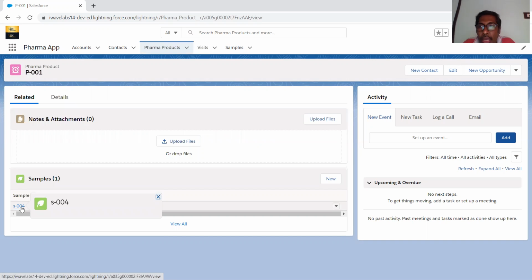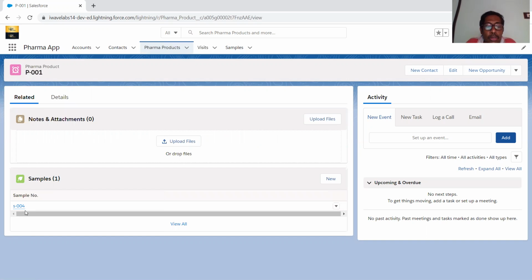It is connected to S004, right? Connected to S004. Got it? So now the sample record has been connected with S004. So P001 is a master record, and its child record is going to be S004.